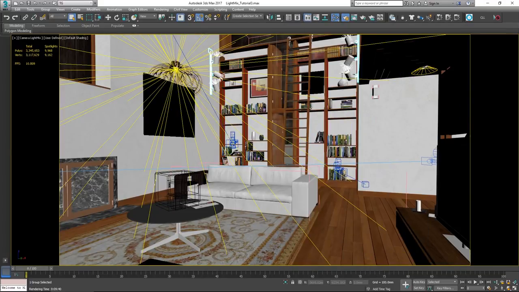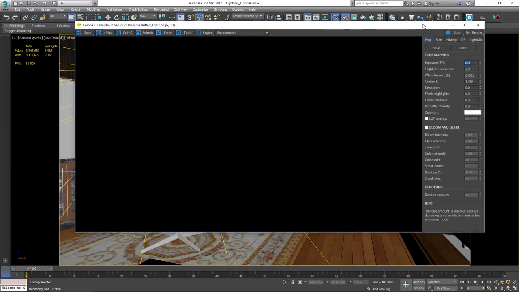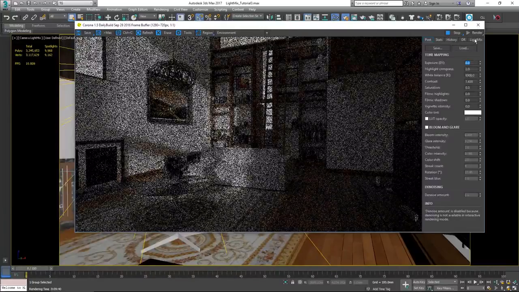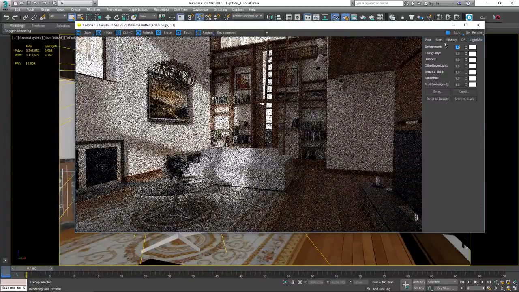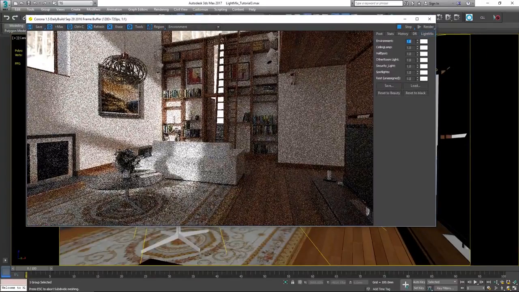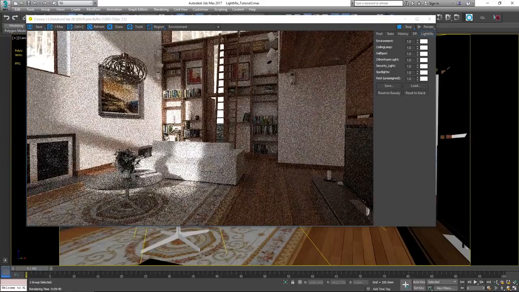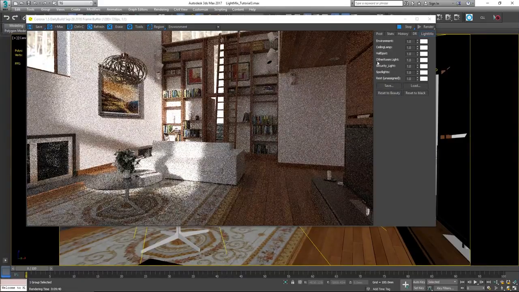Now let's just go ahead and we'll start the interactive renderer. And let me just bring that across. And here it is starting up. And all I need to do is click on the LightMix tab, and you can see we have all the elements as created in the render elements list. And of course that's created from the way I have the scene set up.